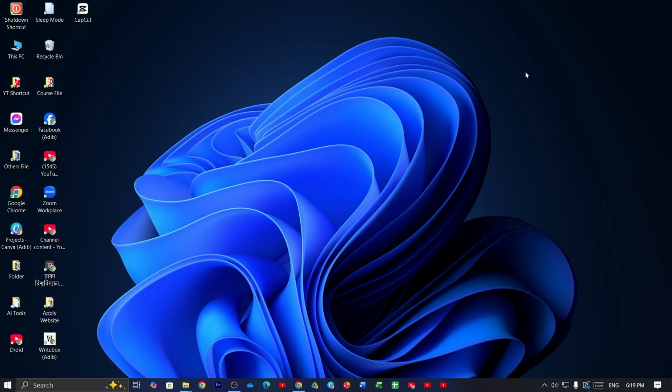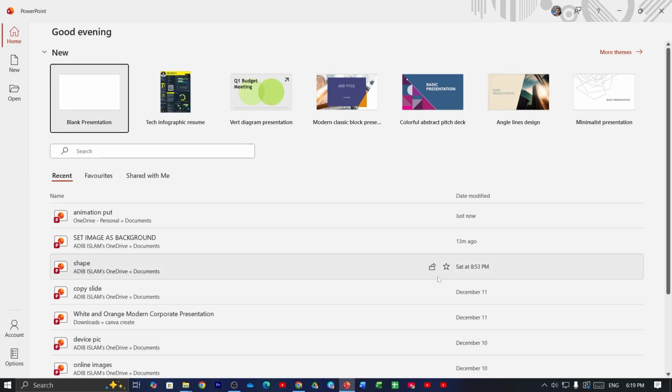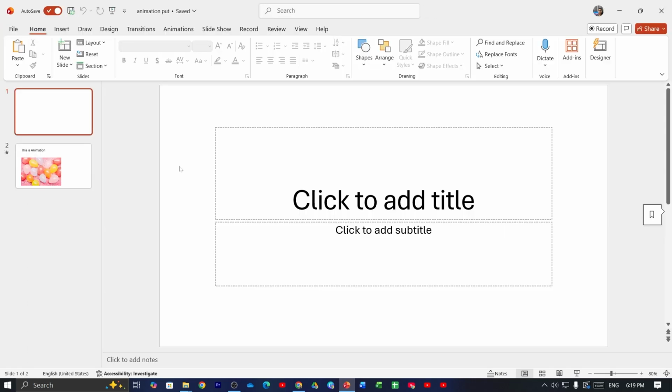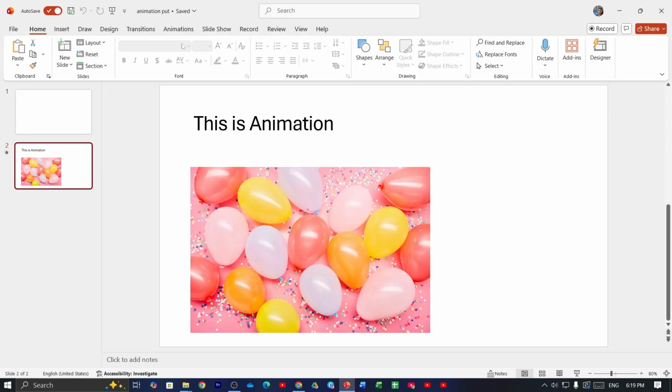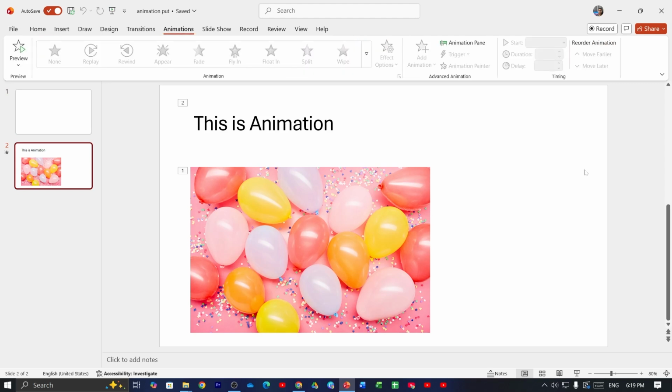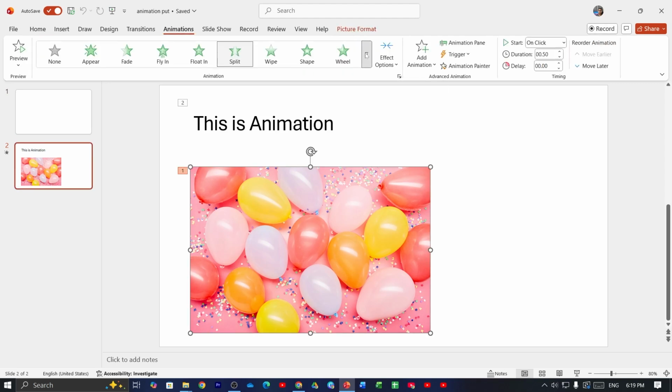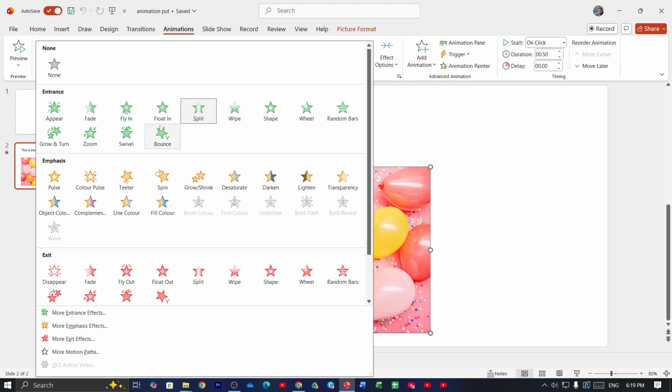Now the first thing you have to do is open up your PowerPoint. After that, just open any document. Now from here select the slide that you want to add animation to and then click on the Animations tab. So at first select anything. If I select my images and then click on the animation option, from here choose any type of animation.